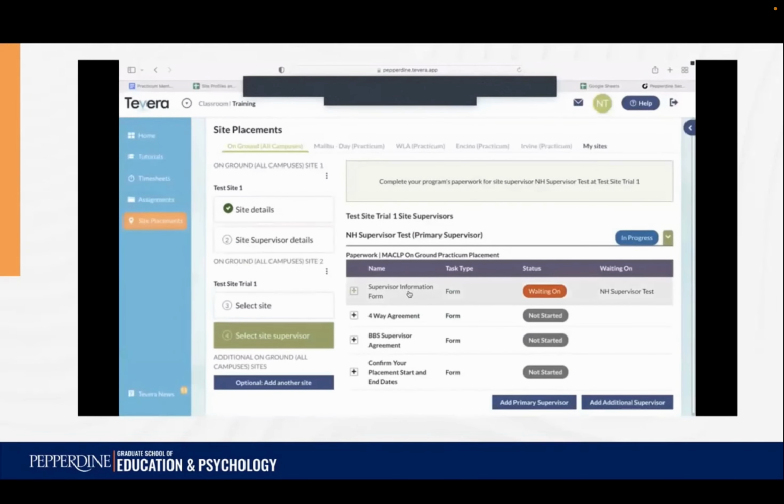And what the supervisor information form is collecting is essentially some information on what type of license do you have? Are you a Pepperdine alumni? What is your license number? So we can verify it's accurate, and all of those logistical things.